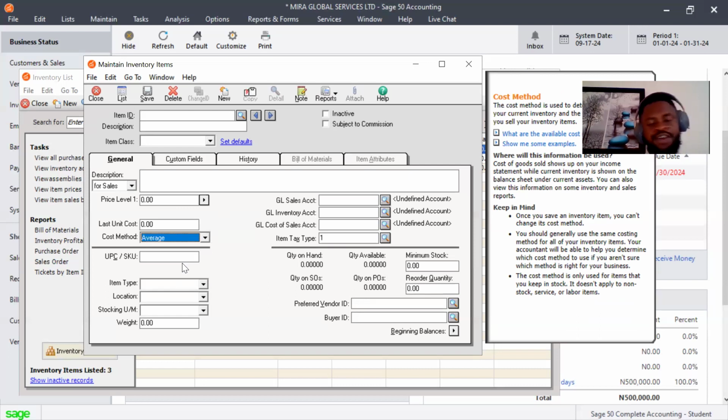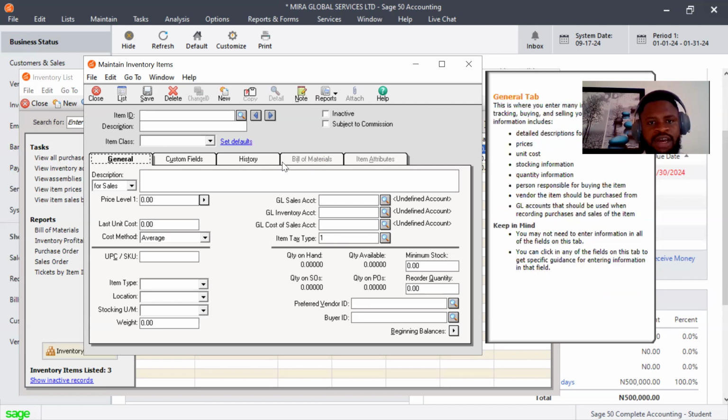Then if you have those variants I talked about, like the different types of engine oil, you might also create variants of the assembly. You can use item attributes to see how you can do that. So all of these are important for you to perfect this. So quickly, let's add this bill of materials. Let's add those items first.